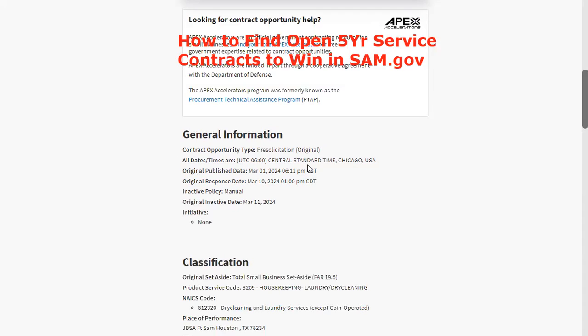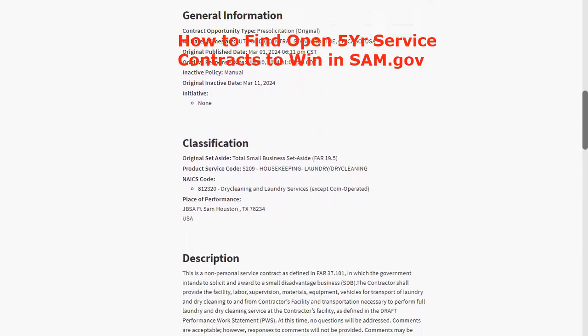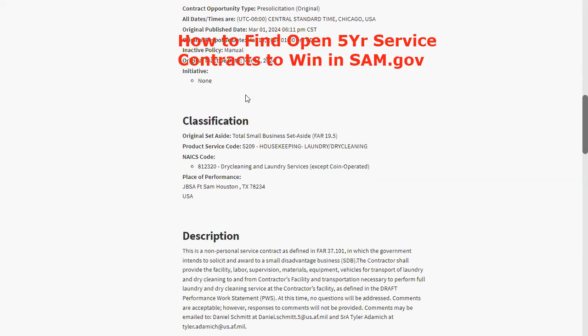So they're saying original publish date is March 1st, original response date is March 10th. This is a pre-solicitation. That means get ready. It is not an actual solicitation yet, but they're telling you the possibility of the fact that you need to be ready to submit a response on March 10th. But before we get into all of that, let's go down here and look at the codes they're using. Your product service code, which is the PSC code, should be S209. That is the number you should write down.